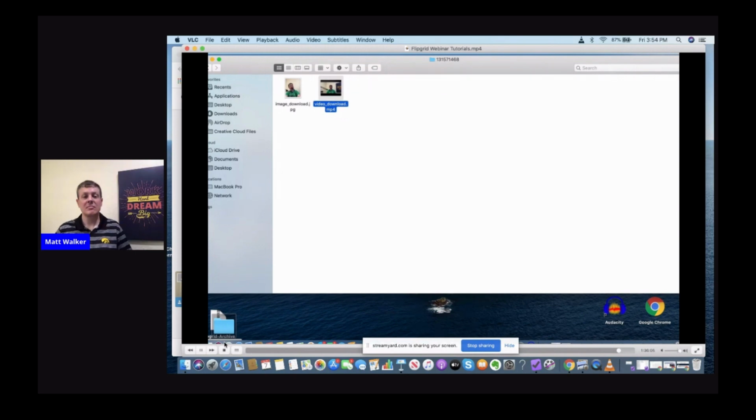So right now in Flipgrid, there is no way to do just audio. Now, Flipgrid is exploring an audio only mode, but for right now, you do have to do the video. But here is a workaround for that.